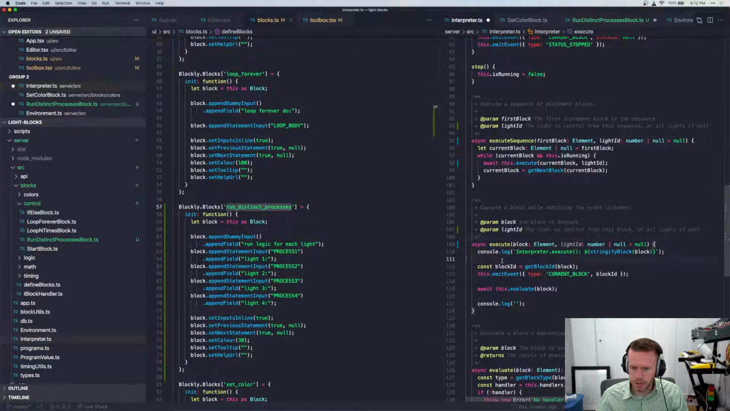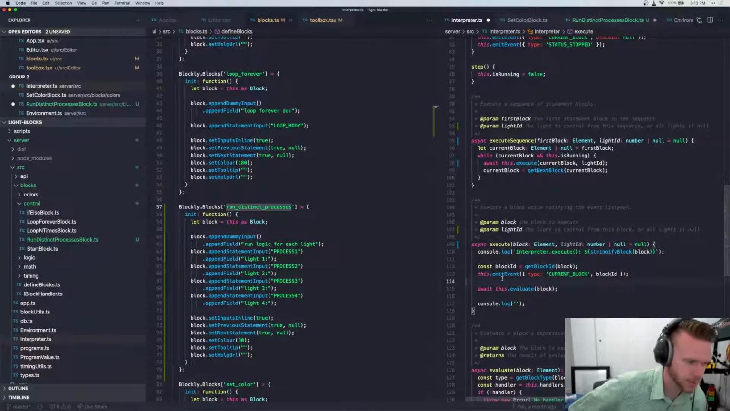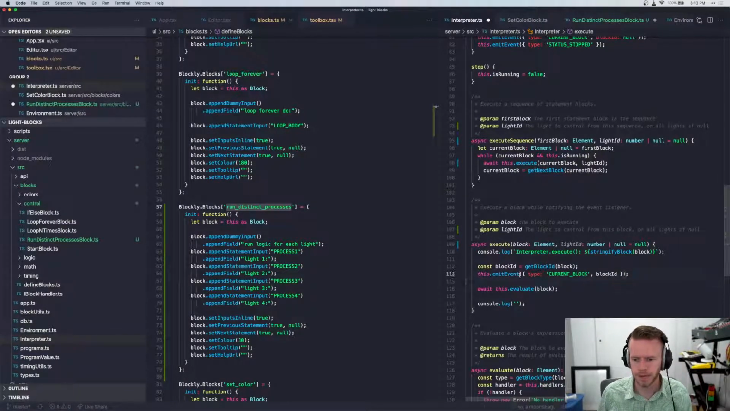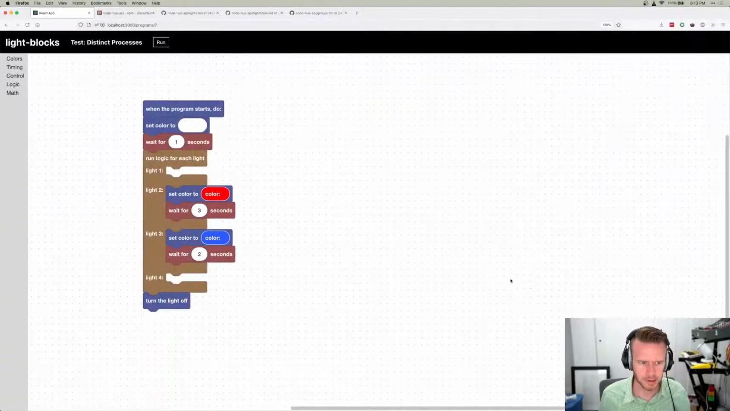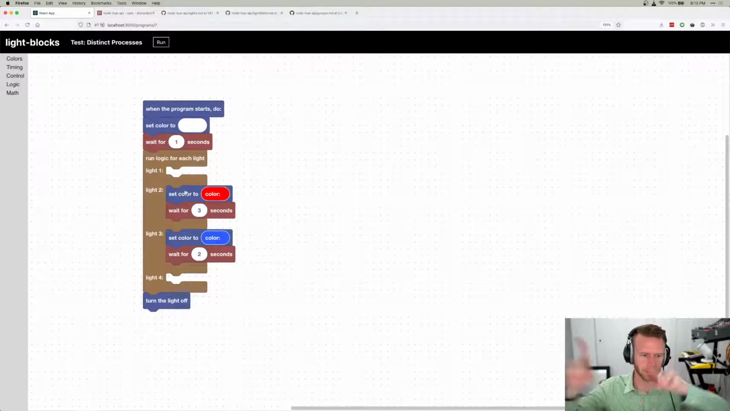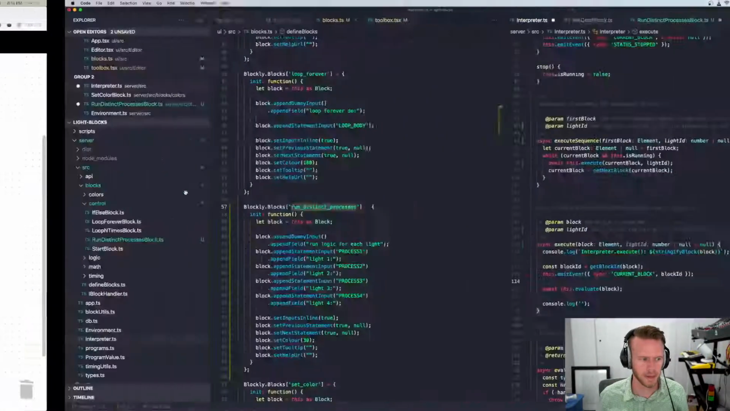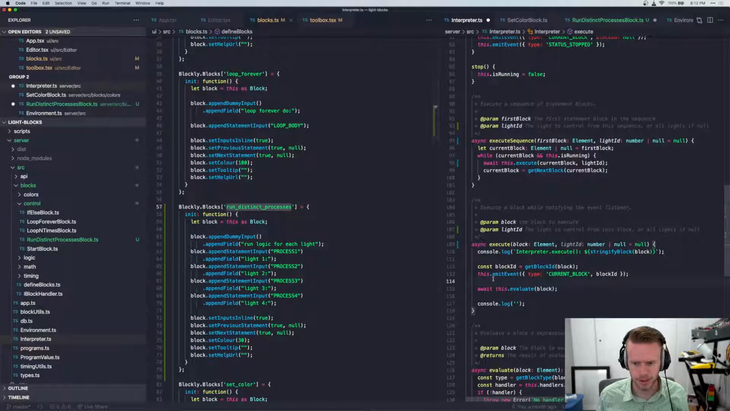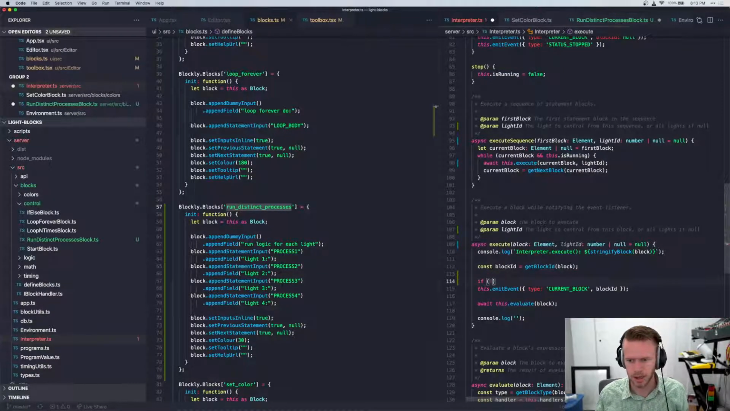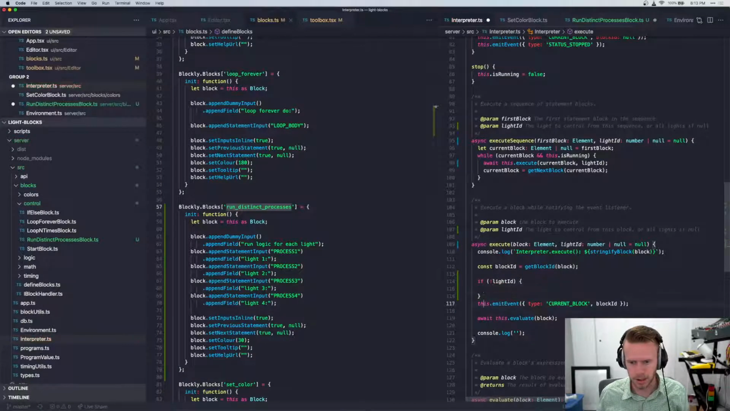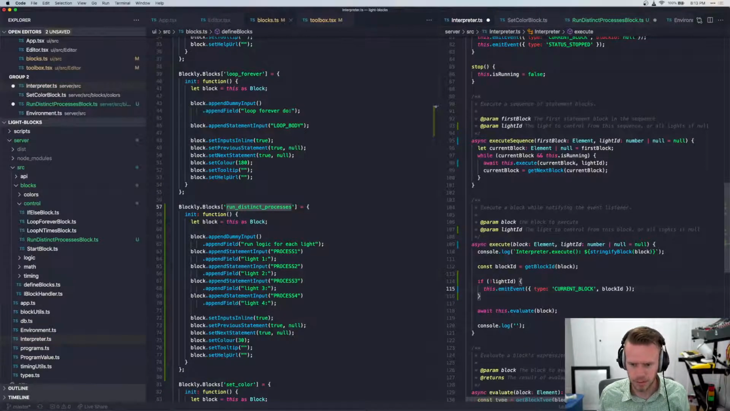Okay, so we've got it documented. There's another interesting problem that we're about to see here, which is that we can't really set current block for multiple things. It's just going to turn into a mess. So I think we should actually say if there's no light ID, then emit that event.